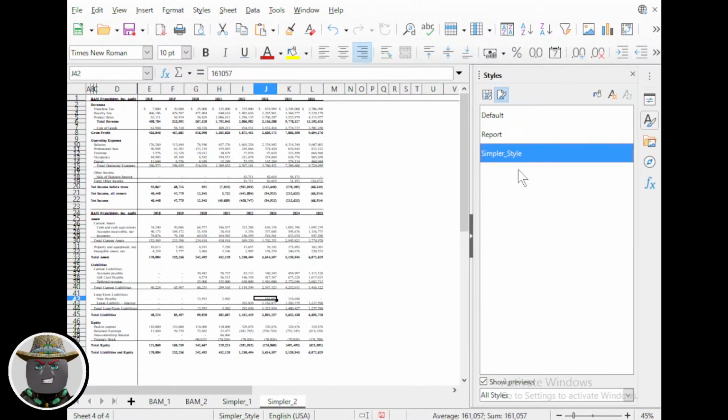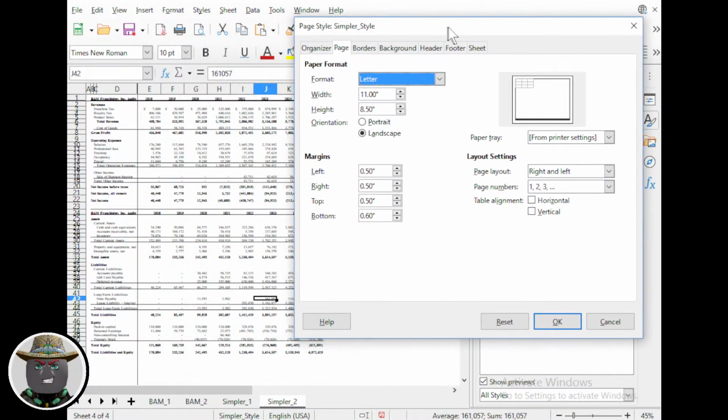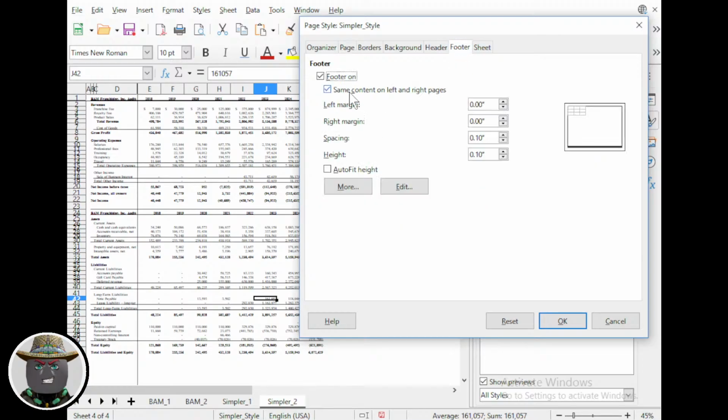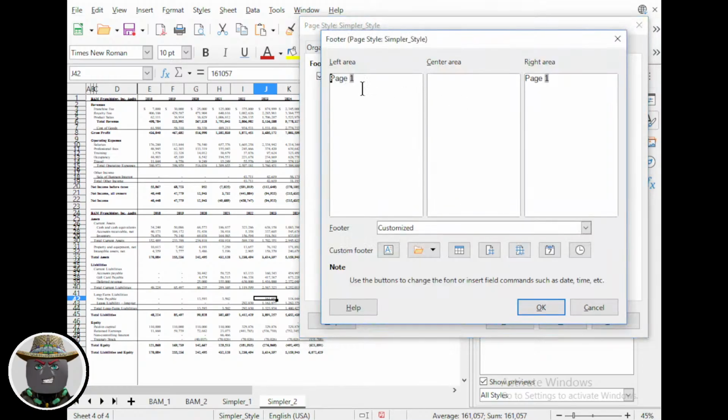Okay, and so now I want to modify this page style. Now I'm only modifying simpler 2. I'm not modifying the other pages. Footer. I don't know that I need those page numbers, but I guess I'll leave them in there anyway. Ban Franchising 2018 to 2025. Audited financials. Simpler 2.